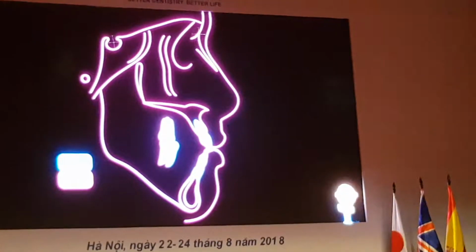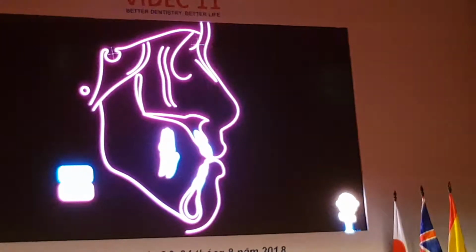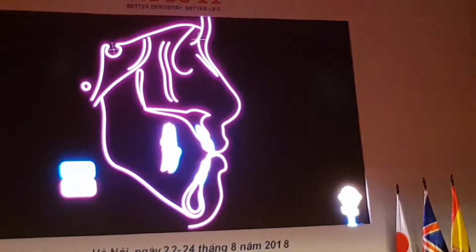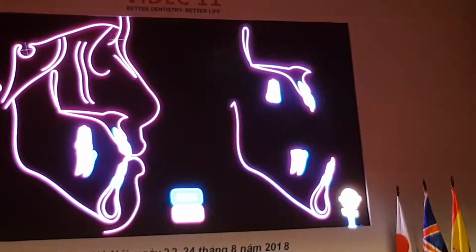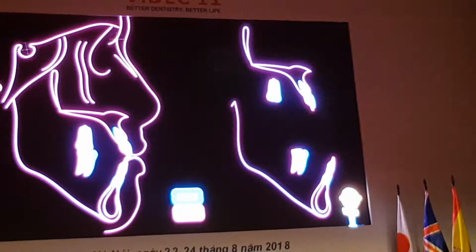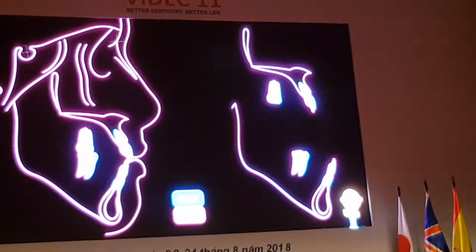We extrude upper incisors, tip back and intrude upper molar, tip back lower molar, but not really intrude it. But I actually did extrude lower incisors a little bit. So we maintain the mandibular plane angle of the patient. I didn't open it by using class 3 elastics.